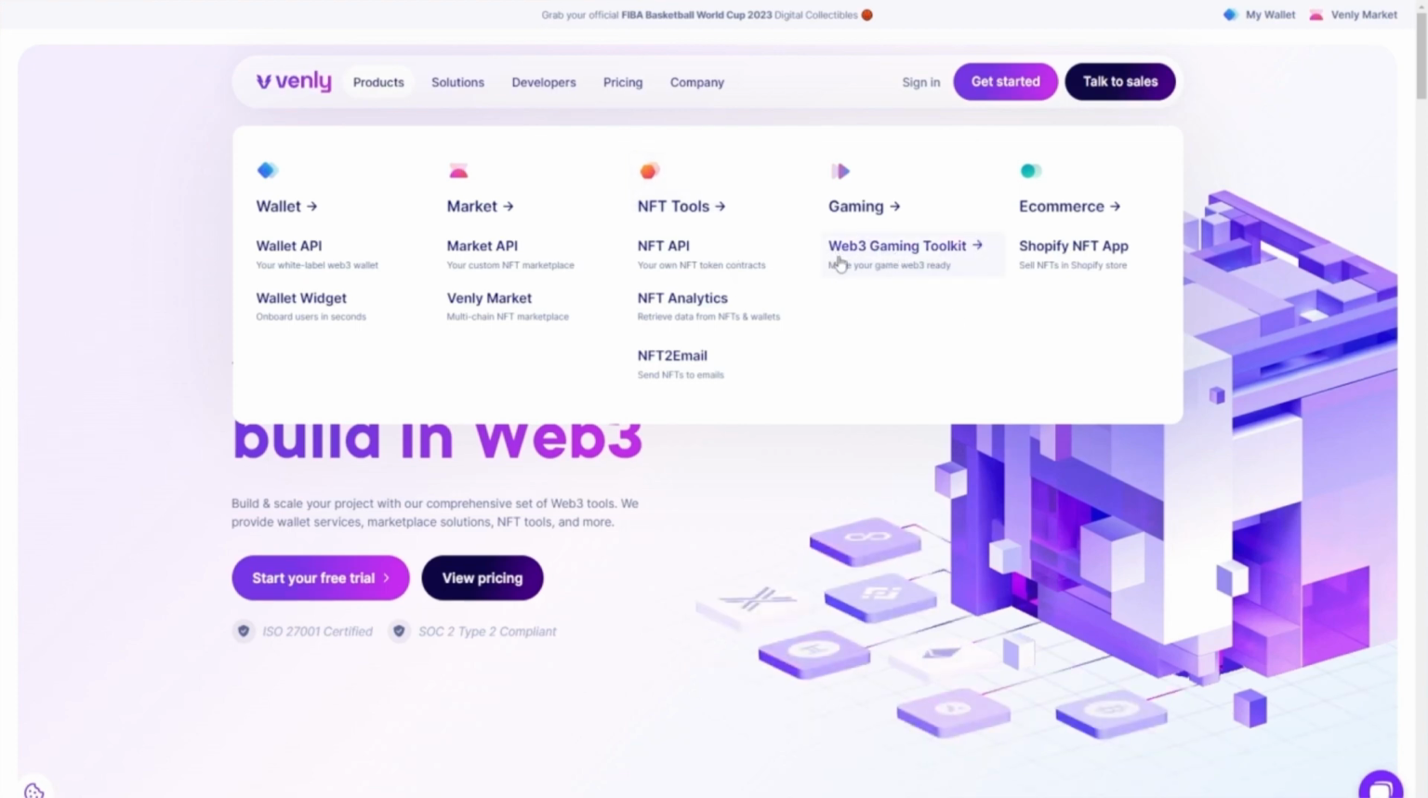And there's also like a wallet widget. This is used more on the web. So that gives you the ability to have users log in into their Venly wallet account. But this is used on the websites.